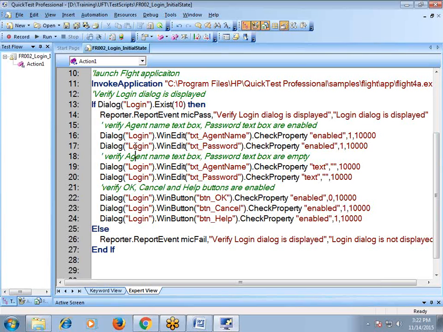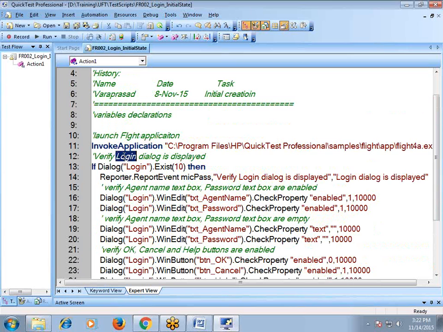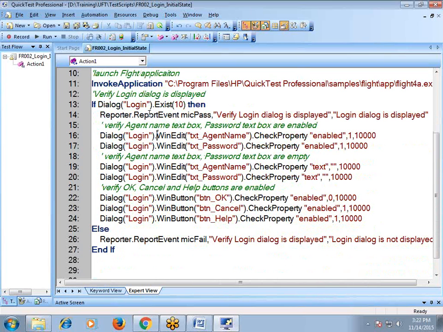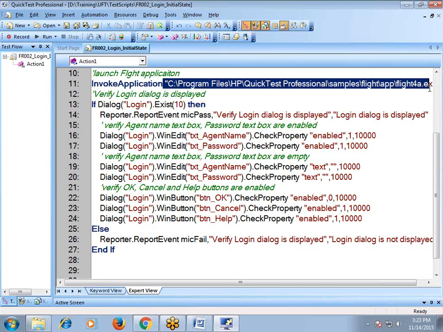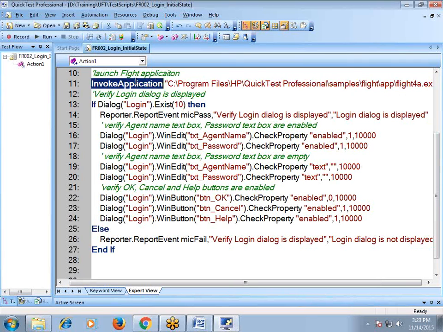For all steps in the test case, it is always better to add every step in the automation script as a comment first. After adding all the steps as comments, then you can start writing the script for all the steps. In the first step, we are invoking the flight reservation application. This is the flight reservation application exe file path, and we are using the InvokeApplication statement to invoke the Windows application. And next step, verify login dialog box is displayed.